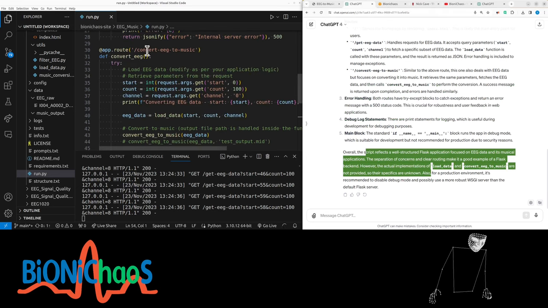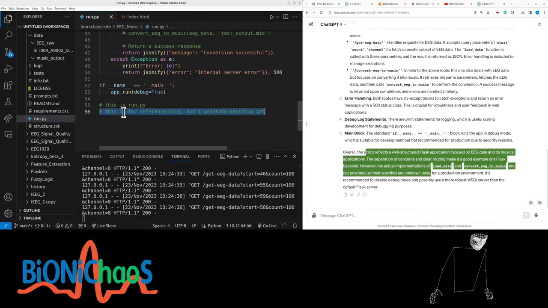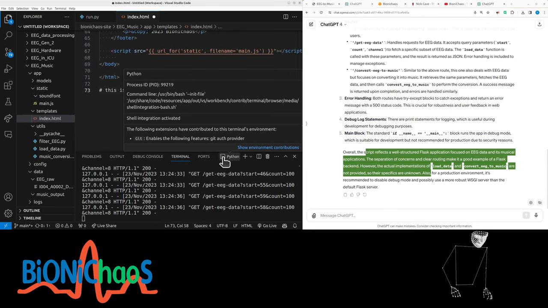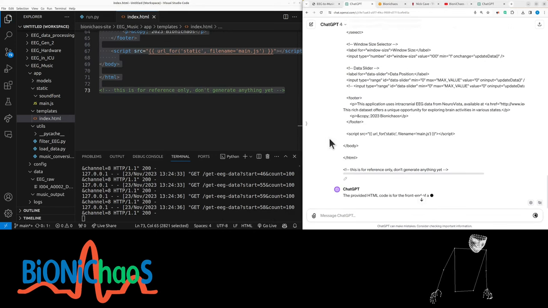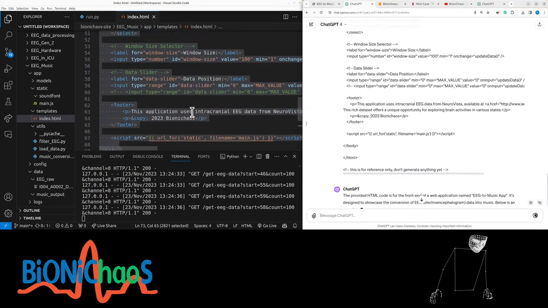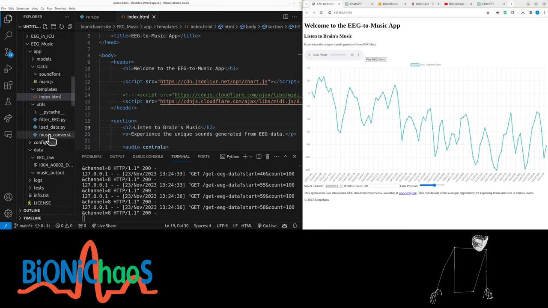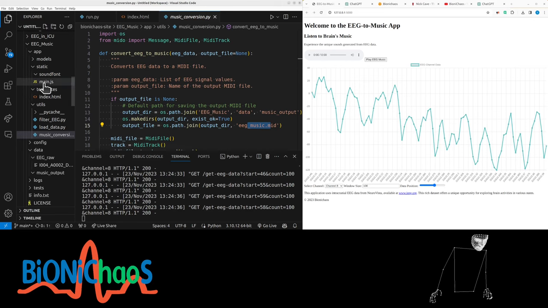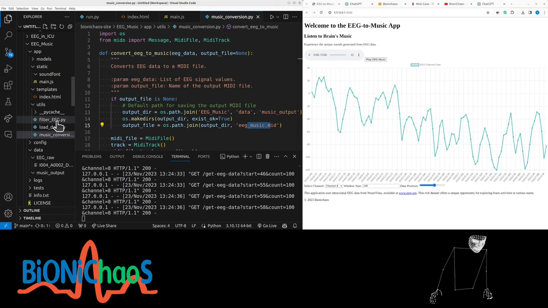Okay, now the problem is, where's the HTML? It would be in templates. I have the same line of code there. This is a reference only. Do not generate any code. So we have this HTML. Now the question is, when I hit play EEG music, the music conversion path is in the JavaScript as well. And music conversion, we'll start filtering later.